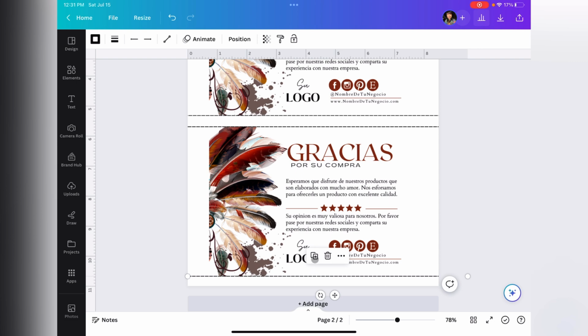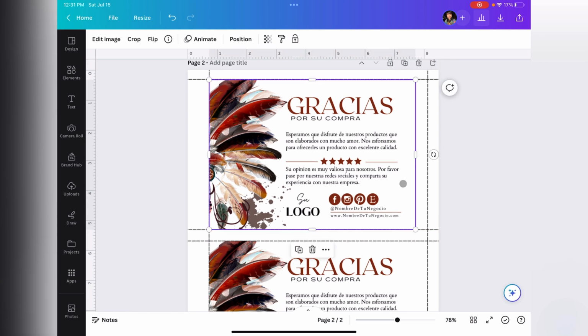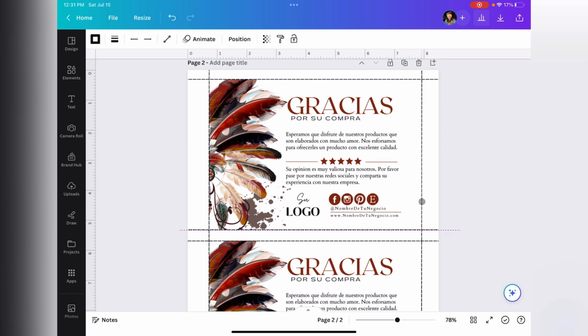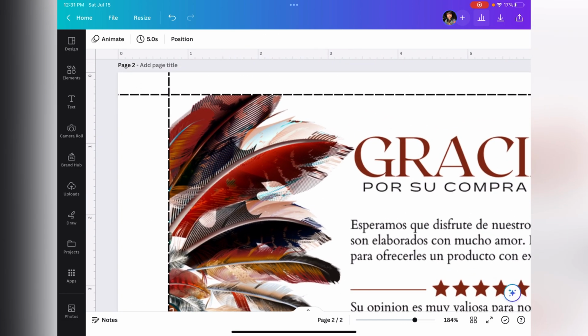Okay, duplicate again. And now we're gonna rotate it 90 degrees and put it on the side of our card and make it larger. Duplicate. There we go. Now we want to zoom in and make sure our lines are on the edge of our card.